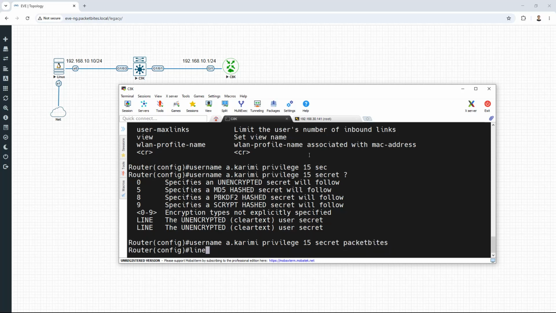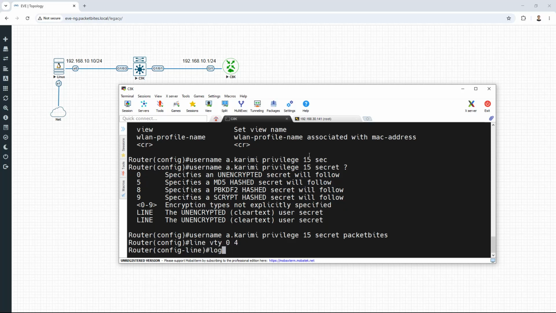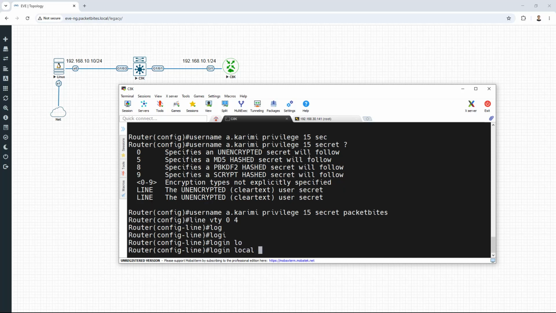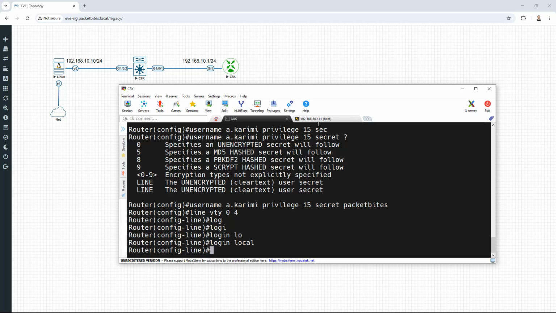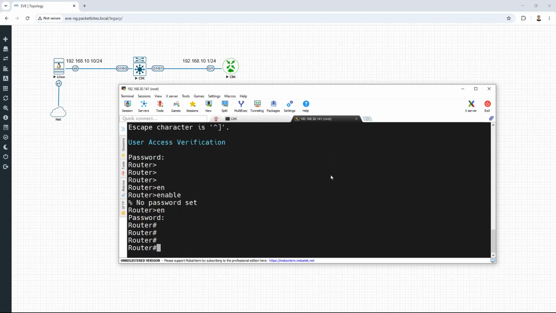I also go to line vty 0 4, and here I say login local. You remember before we said just login, and now we say login local. And this local means the local database for username and password, which contains just one username, a.karimi right now. I say login local, and now I go back to my Linux box.